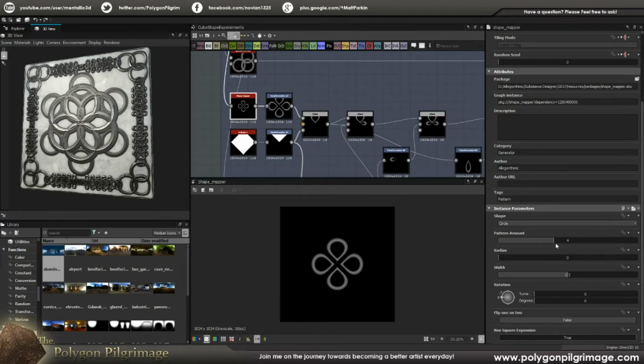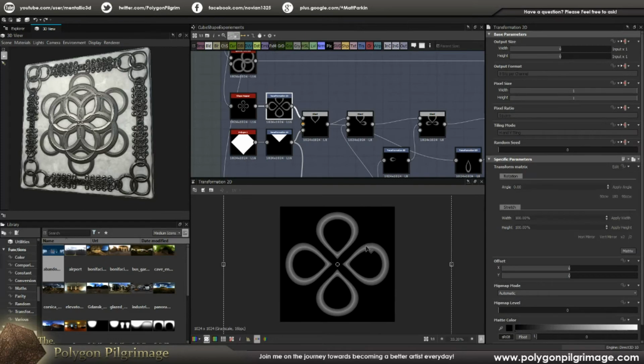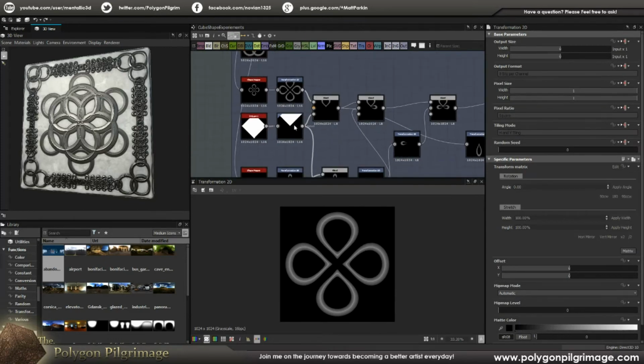So over here, shape mapper from our original circle. The shape is set to circle 4.5. Nothing special about it. Radius of 0. Not really 0, but you know what I mean. So it kind of does this. And I thought, okay, let's transform and make that bigger. Then I said, I want just this top one. I don't want the other 3.